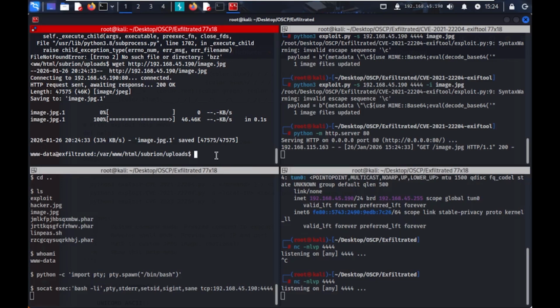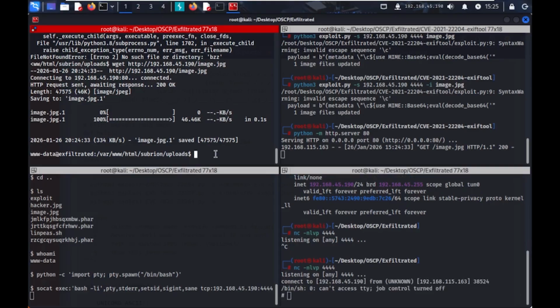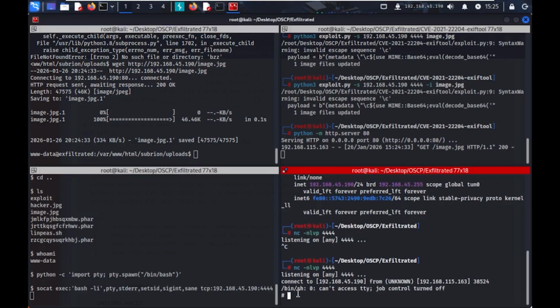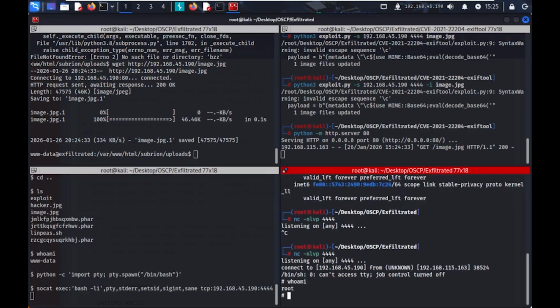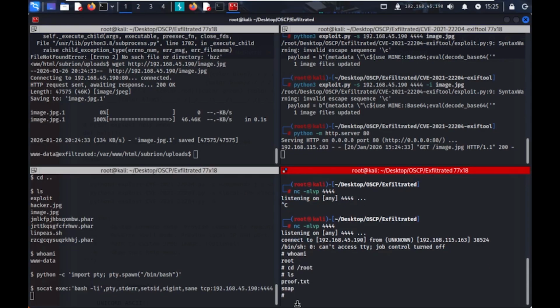So we're just waiting for this cron job to go through, and we see we got our network connection back from netcat. We go ahead and check this out, say whoami, and we are successfully root. Then we go over to our root folder. There's our proof file, and boom, bam, done. That is Exfiltration from OSCP Proving Grounds.